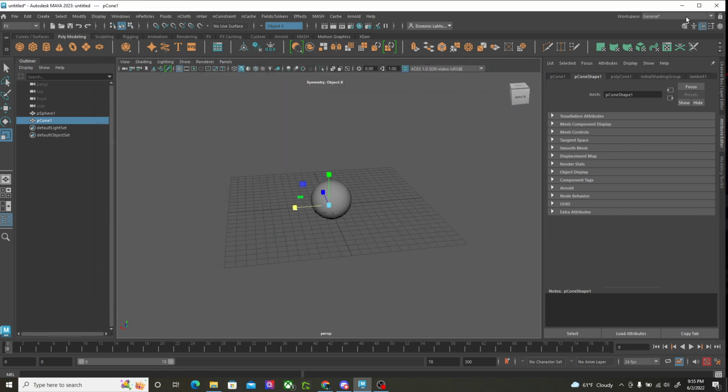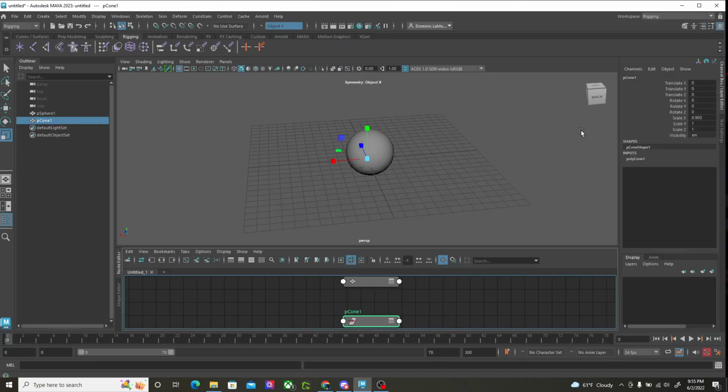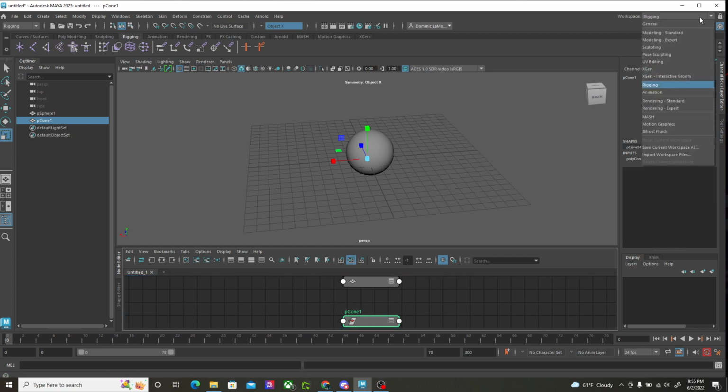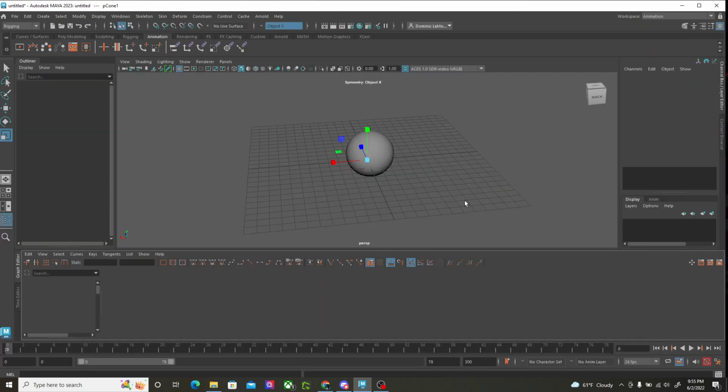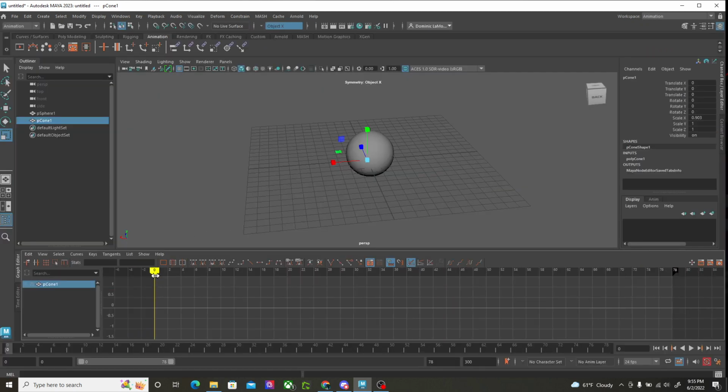But also, in your workspace up here, it actually has everything preset for you based on what you want to do. Like if you want to do rigging for a particular project, it's going to set up the settings in your workspace for rigging. Also, if you wanted to do animation instead, this opens up your workspace to the tools that you will need for animation.